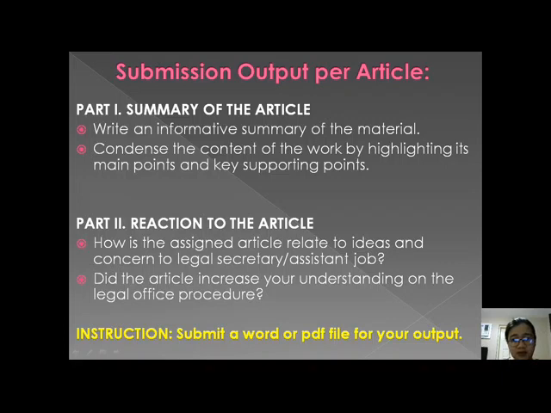And then part two is the reaction to the article. So how is the assigned article related to ideas and concerns of a legal secretary or assistant job? Okay. So did the article increase your understanding of the legal office procedures? So this would be your reaction on the particular article. So you need to submit a Word or PDF file for your output.